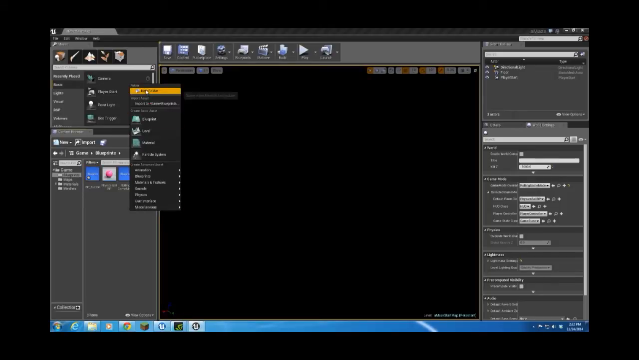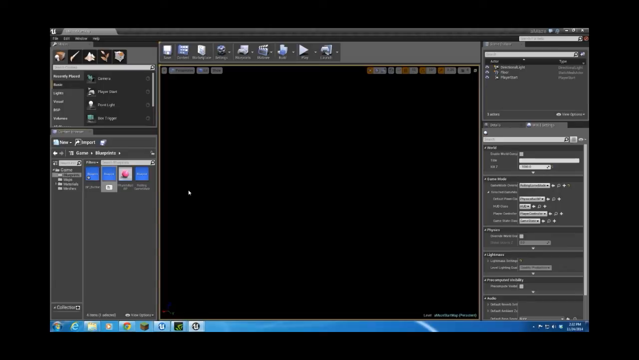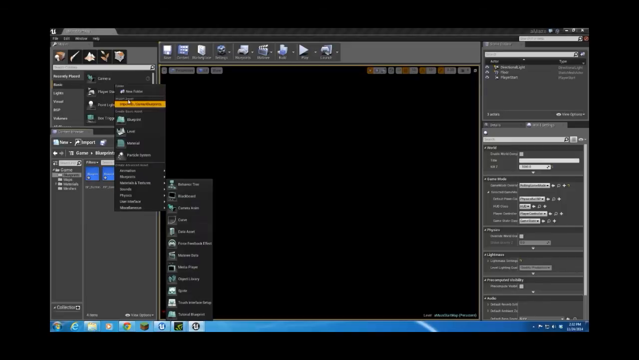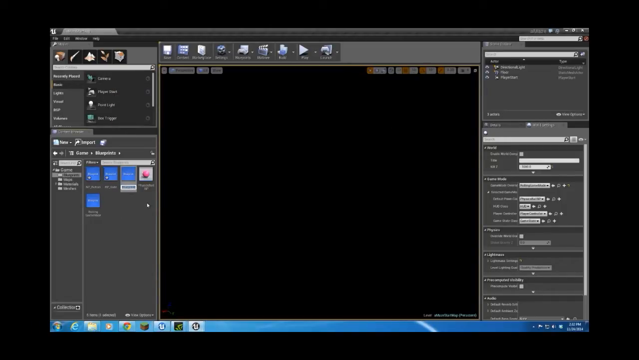I'll make another one. Another actor blueprint. We'll call this one BP gate. And I'll make one more, and we'll call this one BP end tile. Alright, going ahead and save those.